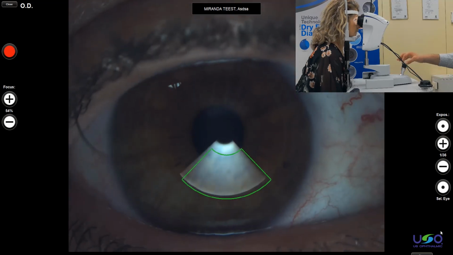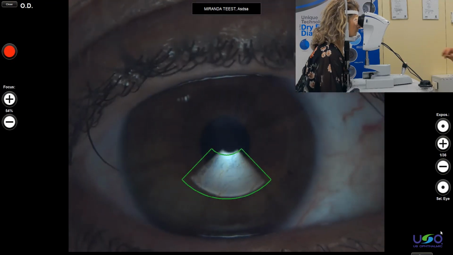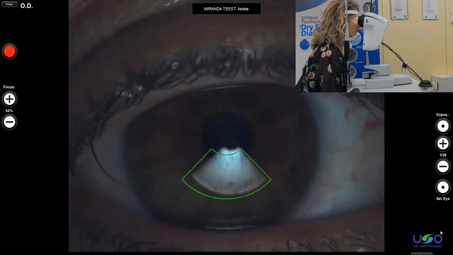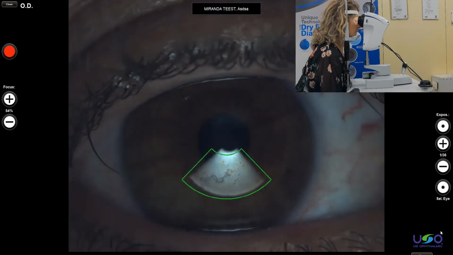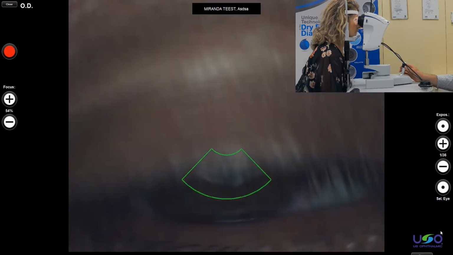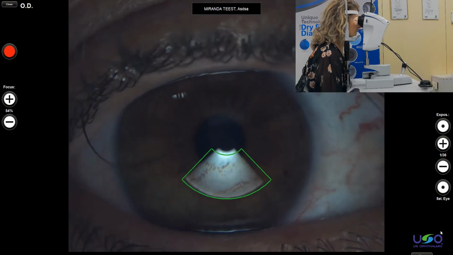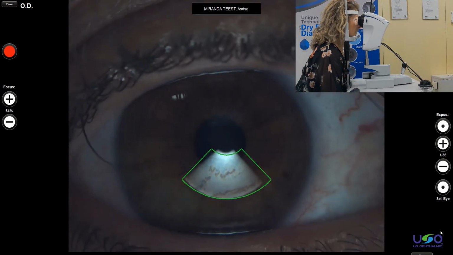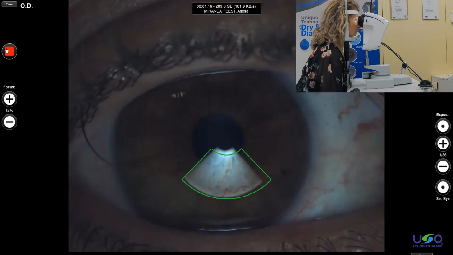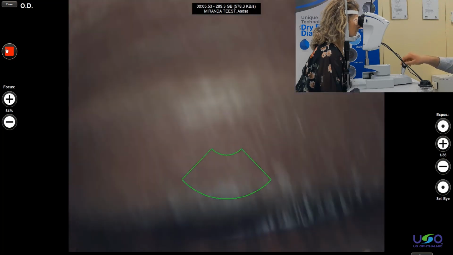If I move the device back just a few millimeters, instead of focusing on the iris, we are focusing on the cornea, and on the cornea is standing the lipid layer. So remember, you go on the iris, you come back just a step, and you are in focus on the lipid layer. Once it's in focus, we push the button to start the acquisition, and we ask the patient to blink once, one more, and one more.